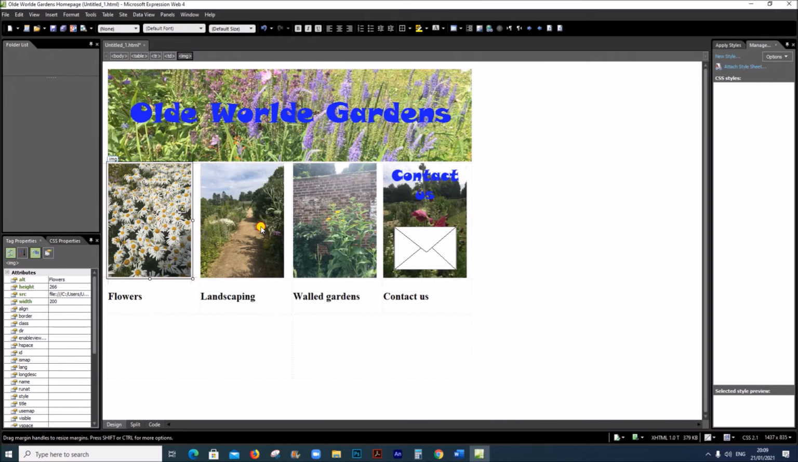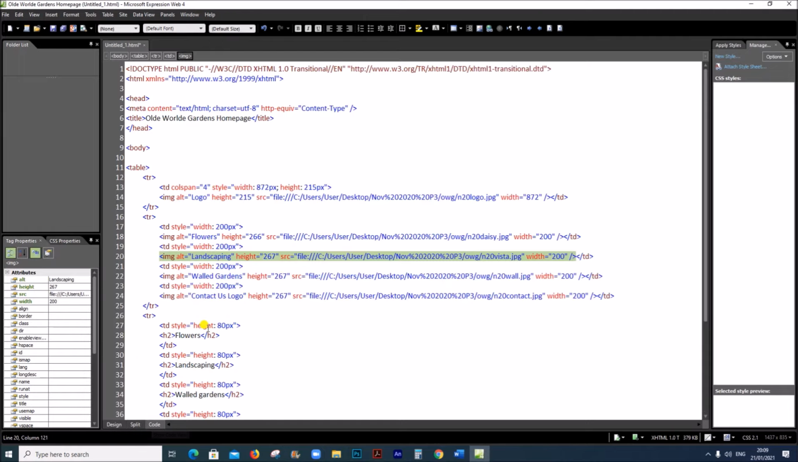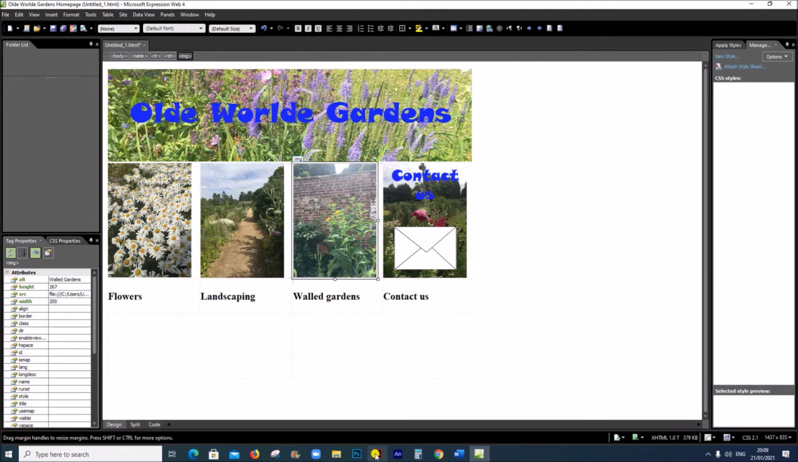Okay. Let's check in the code for each image. You can see in the code for each image the width is 200. So that is done.